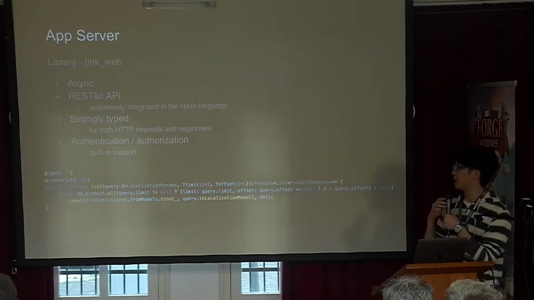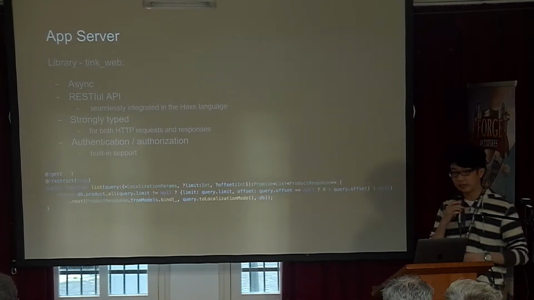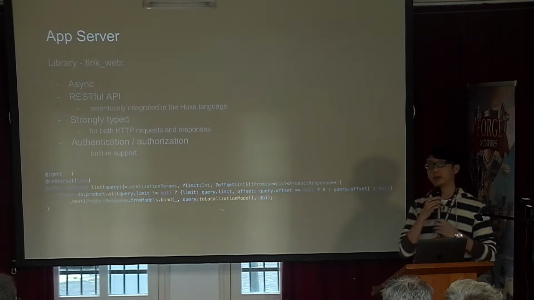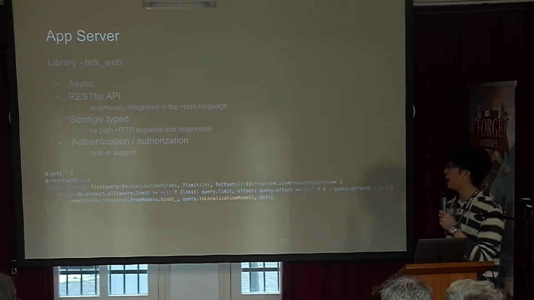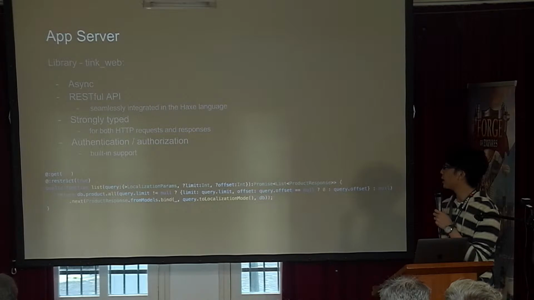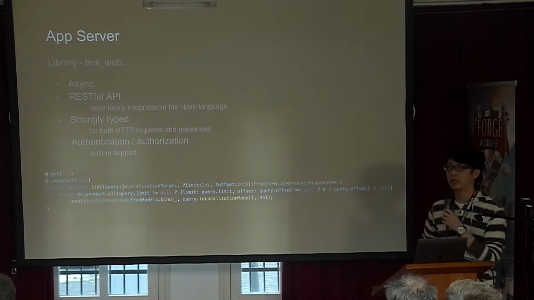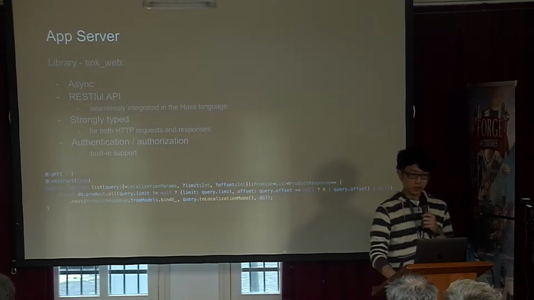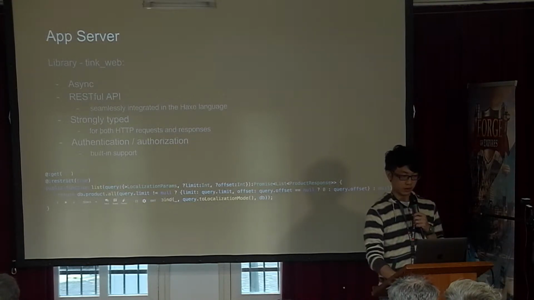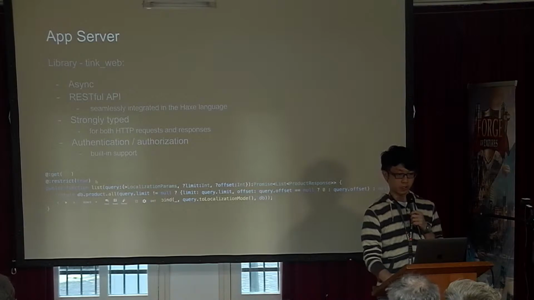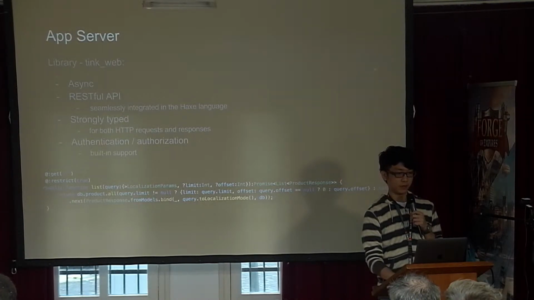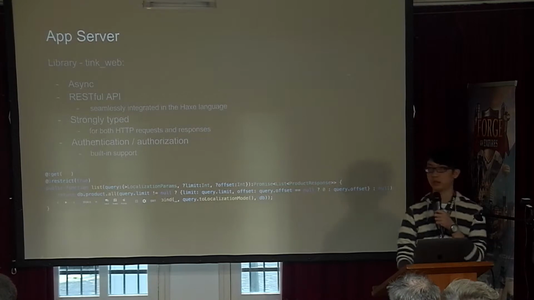So here I introduce the main library I used for my app server, which is ThinkWeb. What's good about it is that it is async, so it works pretty well with the Node.js runtime, and the RESTful API is seamlessly integrated in the Haxe language. Below, I have a code snippet for demo purposes. So you can see here, let me get a pointer. Here is a get command, and the path is a slash, so it is at the root level.